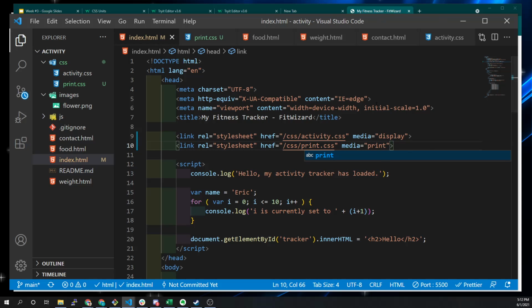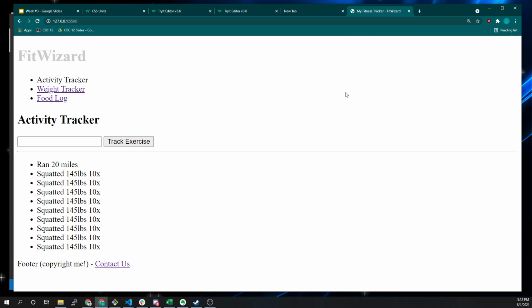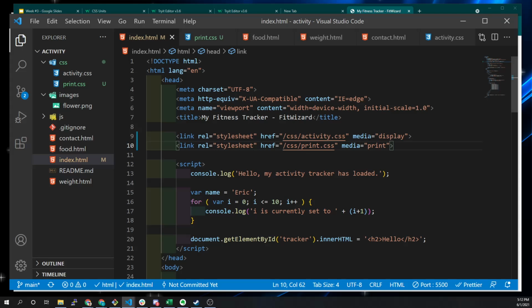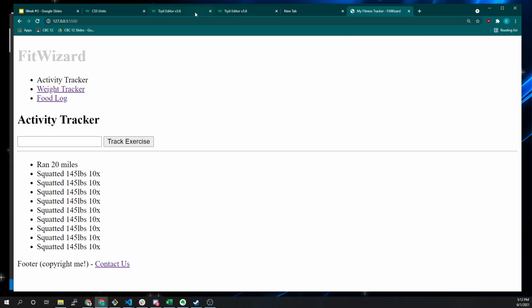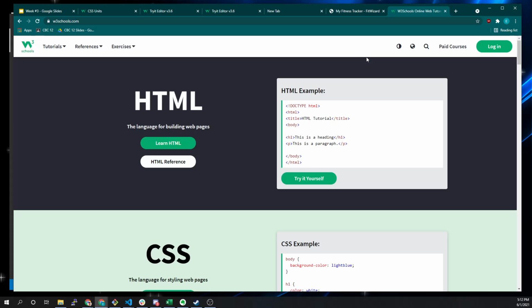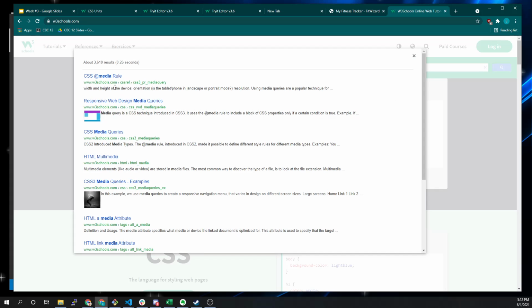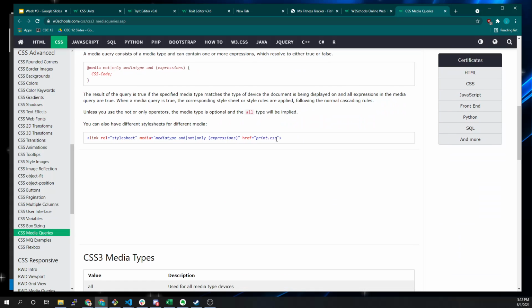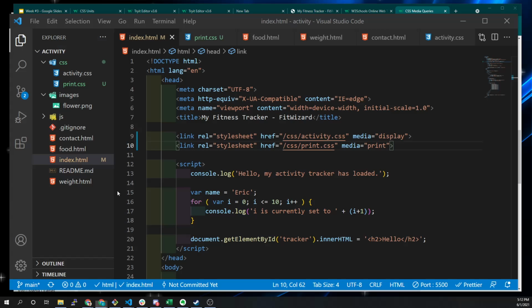So if I click this right now, where I've said this top one only loads on the display, and this bottom one only loads on print, when we go back to our print version, what do we do wrong here? Let's make sure we're using the right thing here. I might have told you an incorrect thing. W3 Schools, media. Oh, screen. Excuse me, screen, not display. So screen is, this is a computer or this is a browser, right?